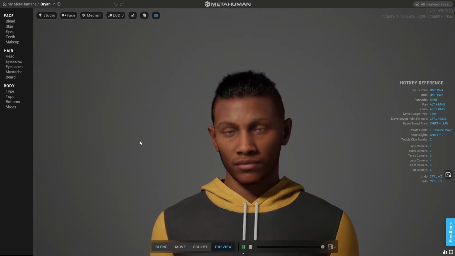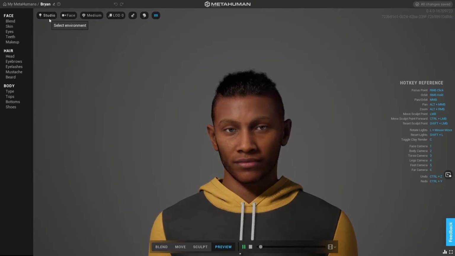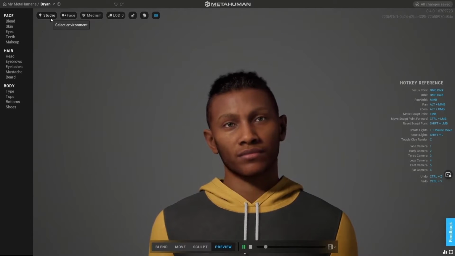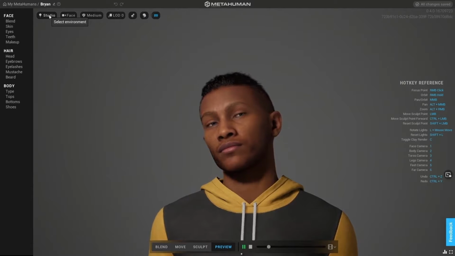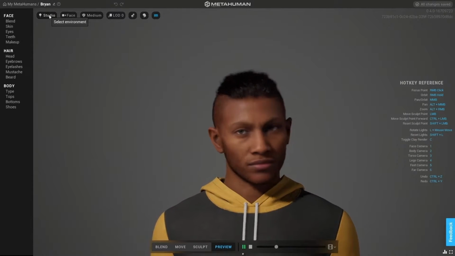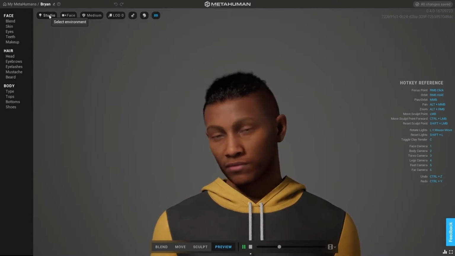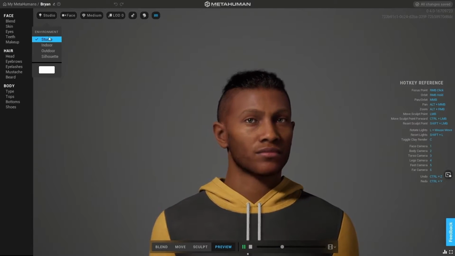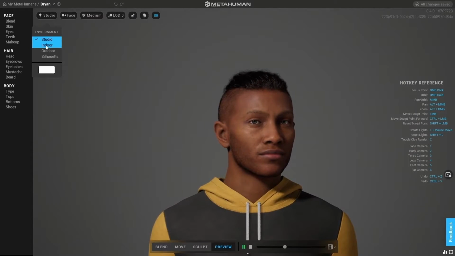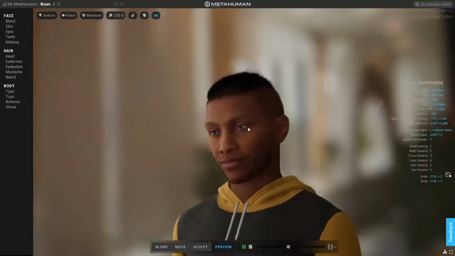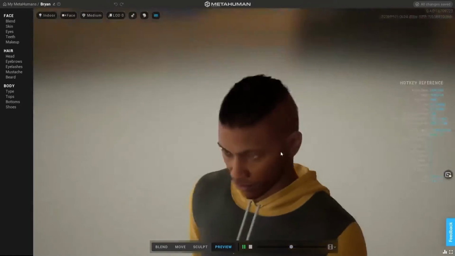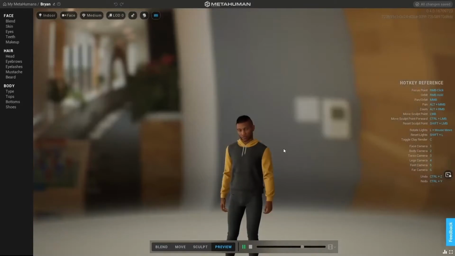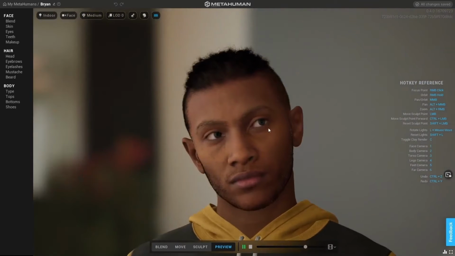So now let's move on to the buttons on the top of our viewport up here. You'll see we have the big studio button. This here allows us to change the HDRI or the surrounding environment our MetaHuman finds himself in. By clicking on this, let's switch it to indoor right here. Now you'll see everything kind of changed. We have an indoor environment, and the lighting on our MetaHuman has changed considerably.